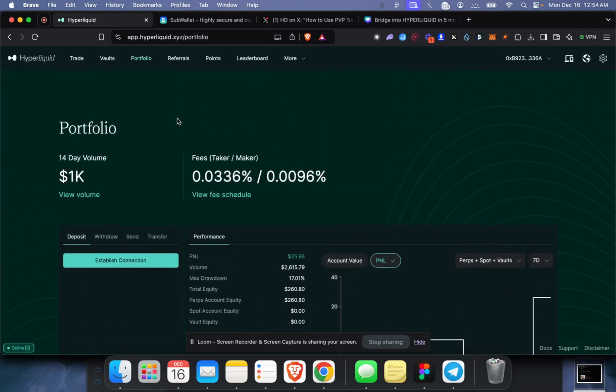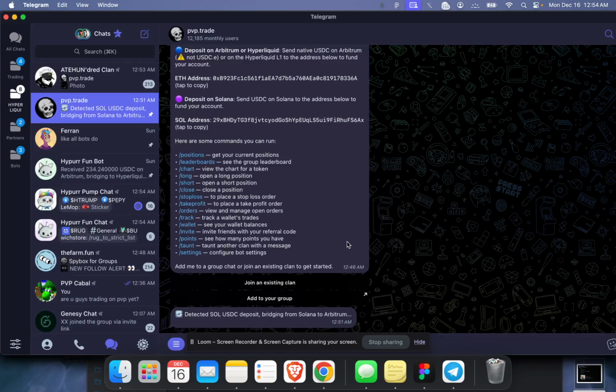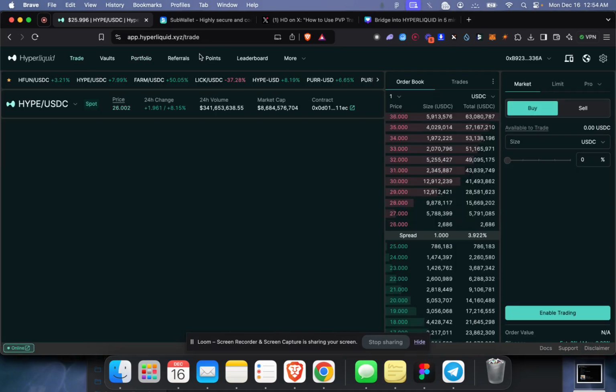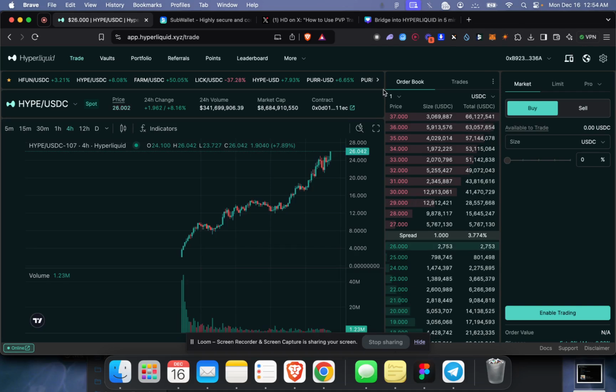So basically, everything that we do on PvP Trade will be reflected on this HyperLiquid website. And if you're not using PvP Trade, that's fine. You can now use HyperLiquid because PvP Trade made the wallet for you, and it bridged Solana USDC into HyperLiquid for you. Okay, so that's pretty much it.